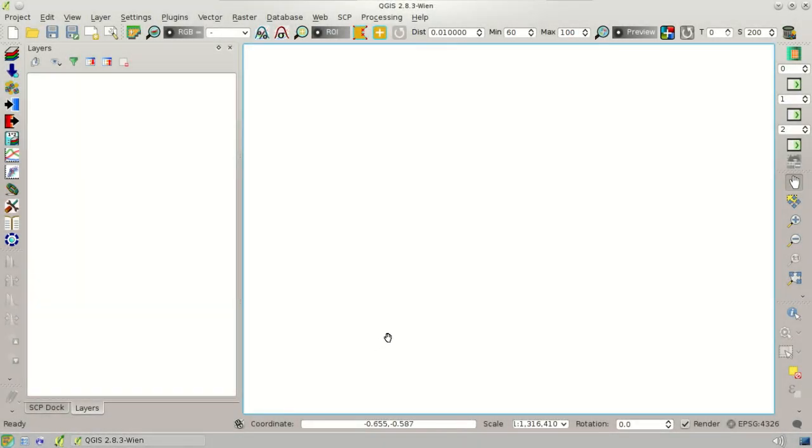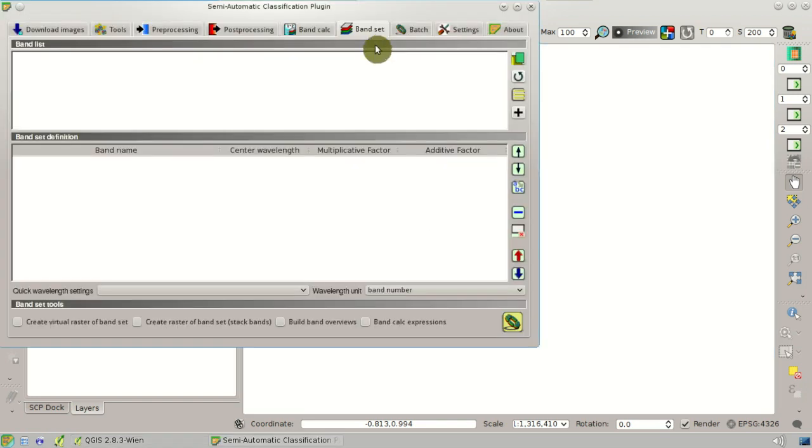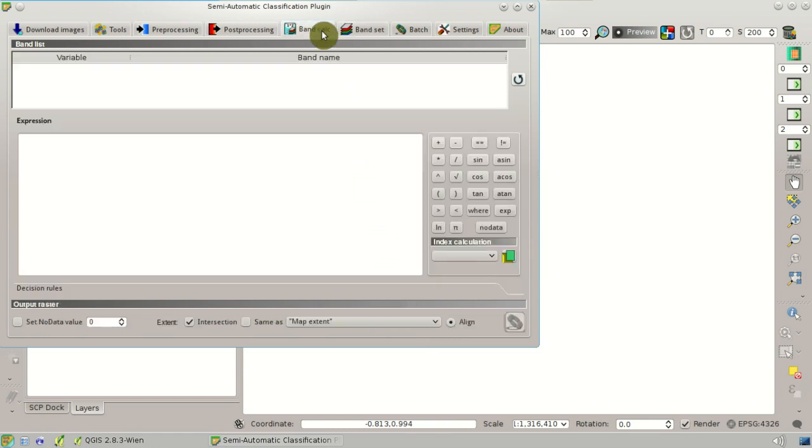So first we are going to download MODIS data, which is very useful for daily monitoring. Here in the SCP menu, Download images, MODIS download. But before downloading we need to set the settings for the automatic calculation of NDVI. So here in Bandset we are going to check Bandcalc expression, and here in Bandcalc we are going to define the expression for NDVI calculation.